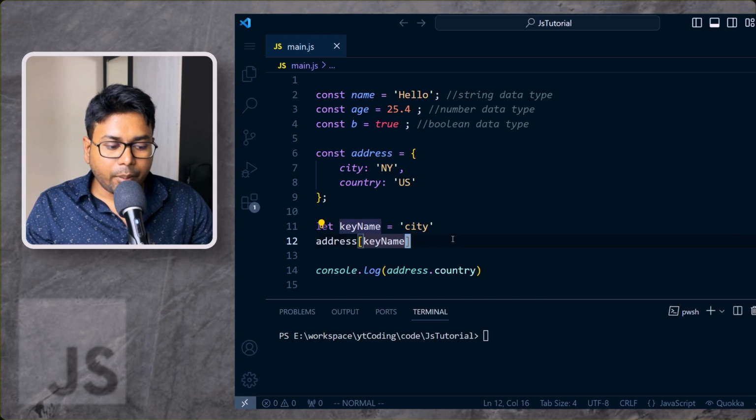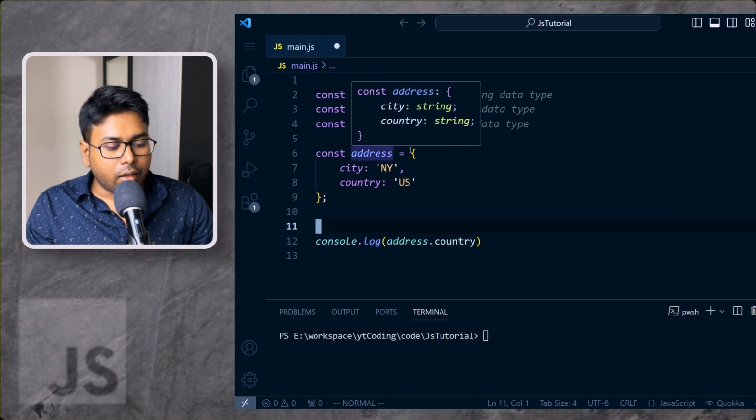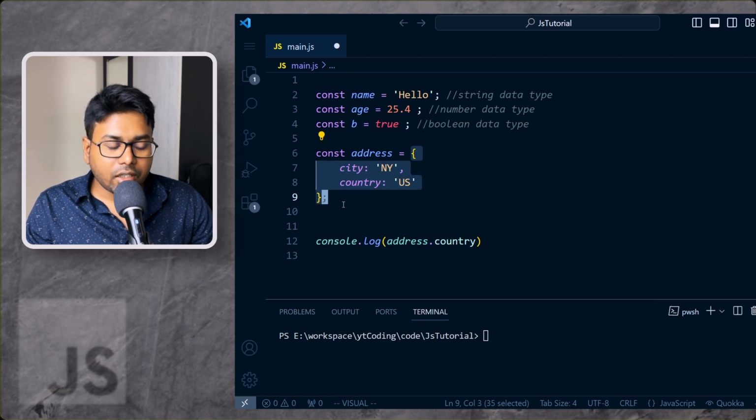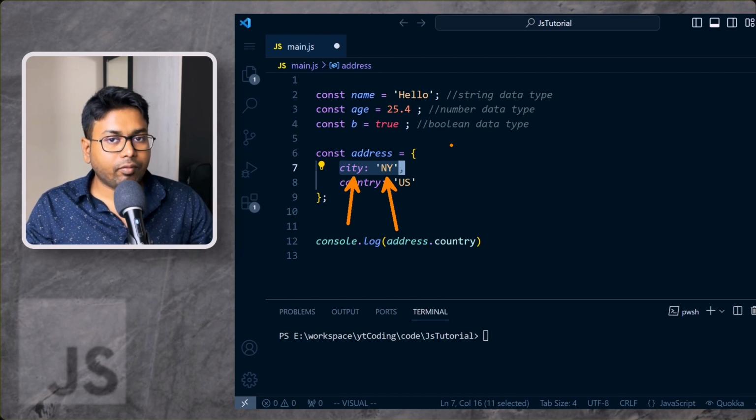Okay, let's not complicate these things. For now you just learn that this is how we create an object. An object has some properties, and each property has a key and a value. The value can be any JavaScript data type.